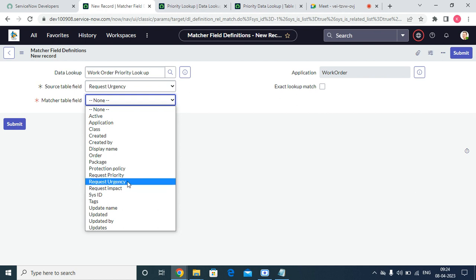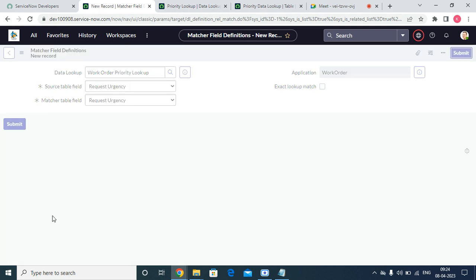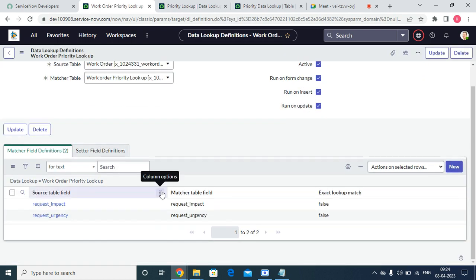So in the matcher table is the request urgency, these two. Now what happened? The matcher fields is nothing but the fields we are taking as the input. This is one of the most commonly asked interview questions. An interviewer may ask what the matcher fields are and what the setter fields are. Then we have to say that matcher fields are the fields we take the input from, and setter fields are the fields we take the output from.